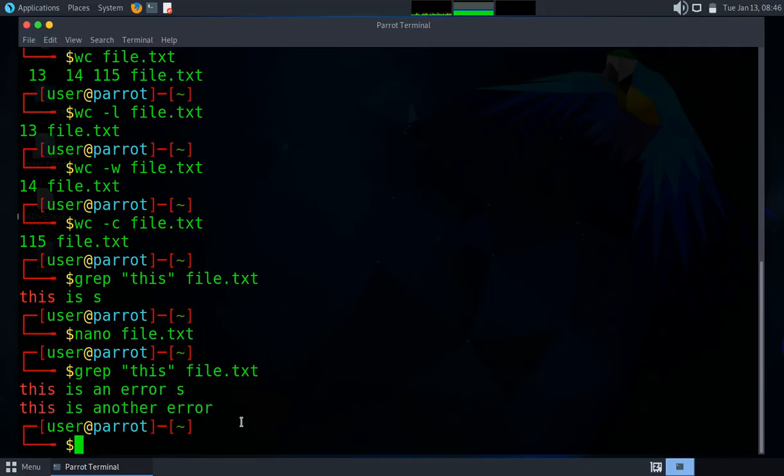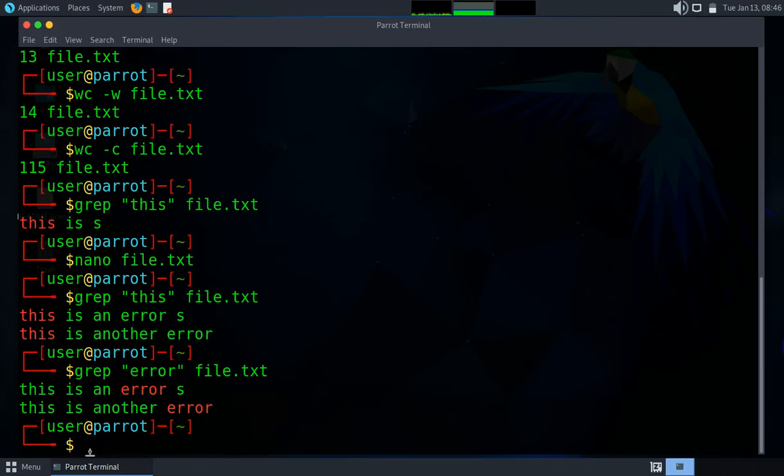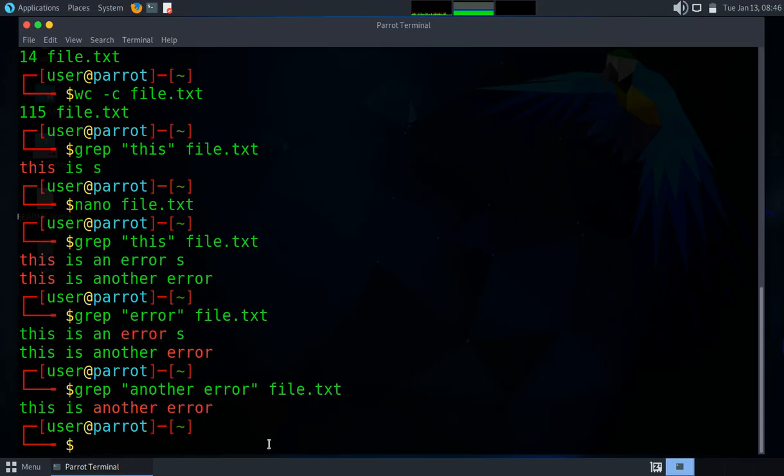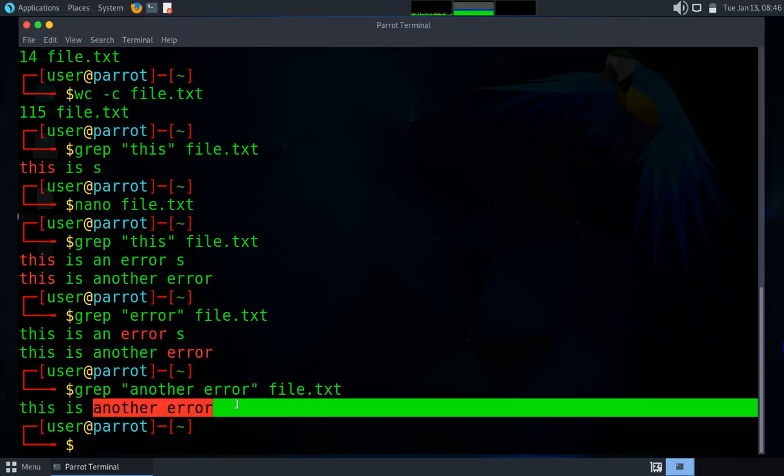So we can also search for ella. We press enter, as you can see, our word that we have searched for has been highlighted. Do we have a line that contains another ella? Let us search for it, "another ella". Wow, as you can see, we have only one line that has another ella.